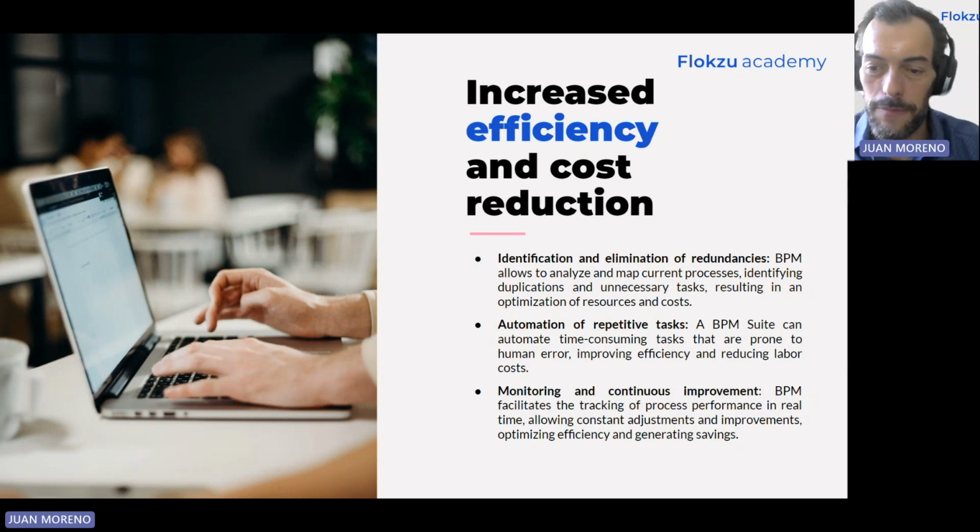On the same page, when you automate repetitive tasks, you are removing time-consuming tasks from your people in order to gain productivity. They can process more work in the same time because you are removing repetitive and non-added value tasks. And finally, monitoring and continuously improving your process helps you to continually increase your efficiency and see other costs that you can reduce.